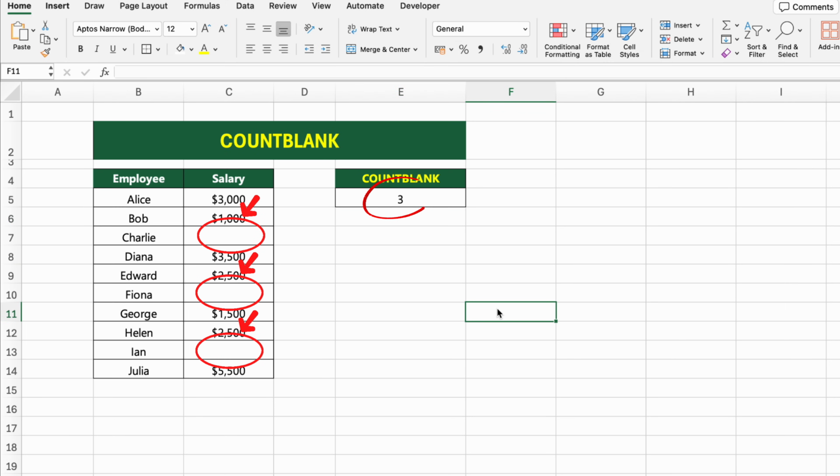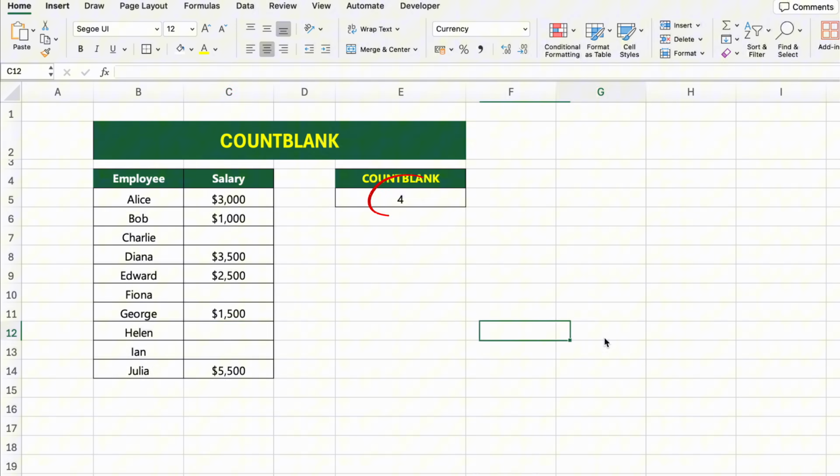that range. And if I delete any other salary value, for example, remove Helen's salary, that cell becomes blank, and the COUNTBLANK result will update automatically to reflect the new total. This function is very useful for spotting missing data and validating data completeness before doing analysis. Now let's move on to the next function.